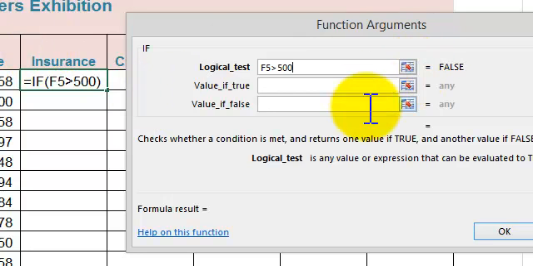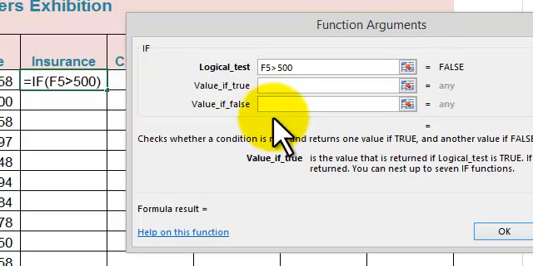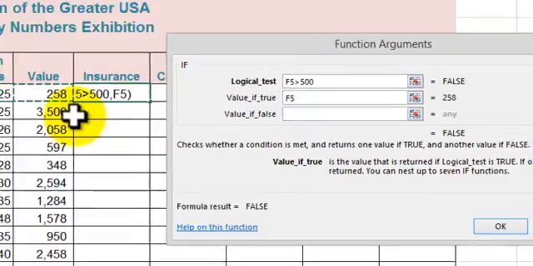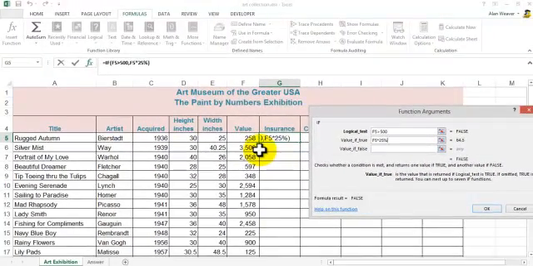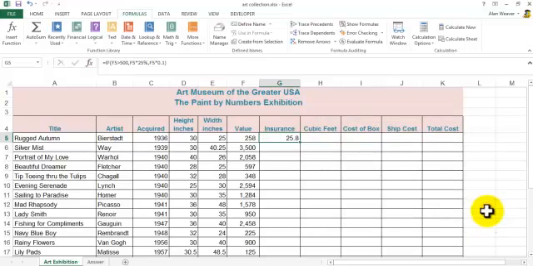To the right, it's saying false. If it's true, it's going to be this times 25%. You could type it in that way, or if it's false, it will be times 10%. You could type in 0.1. Either way works. We say OK, and it's giving us the insurance. Oops, accidentally moved it. Pull it down. We've got the insurance here.